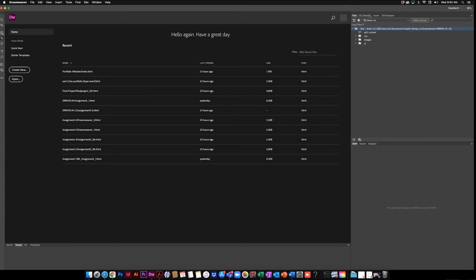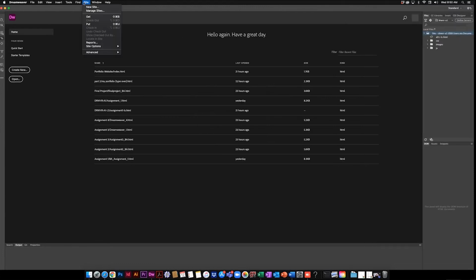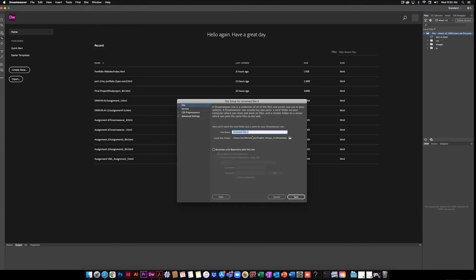So I have Files, CC Libraries, Insert, and CSS Designer. You want to make sure that in here it says Standard. And then up at the top of your menu bar, you want to go to Site and say New Site. In my new site, I'm going to call this Assignment 1.